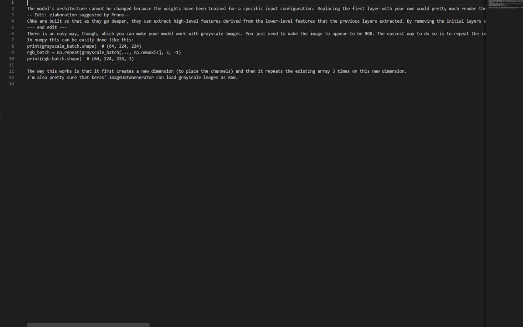The easiest way to do so is to repeat the image array 3 times on a new dimension, because you will have the same image over all 3 channels. The performance of the model should be the same as it was on RGB images. In NumPy, this can be easily done like this.